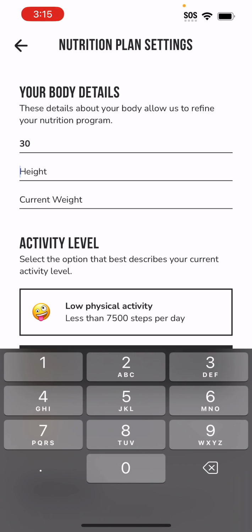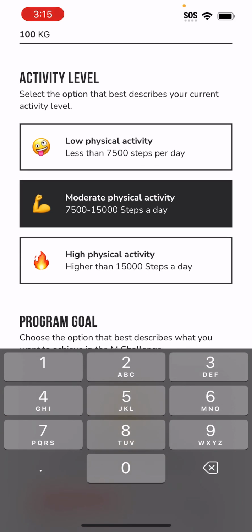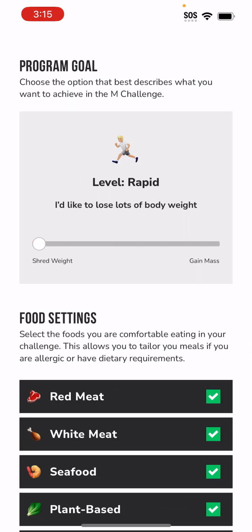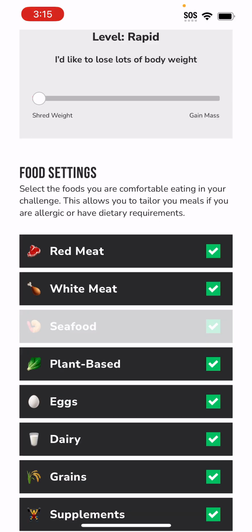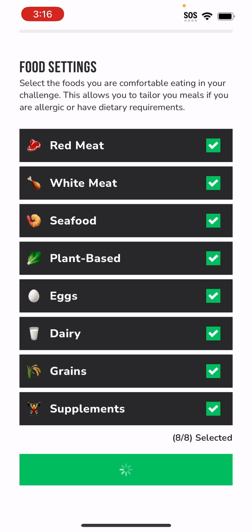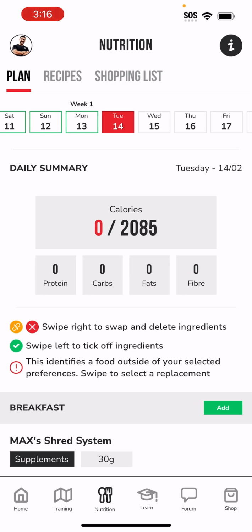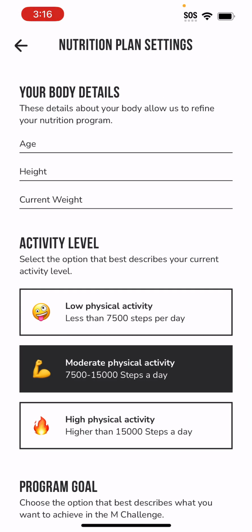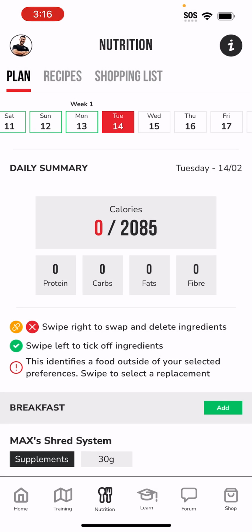So I'm going to type in 30. I'm going to type in 183, 100. I'm going to stick to moderate. I'm going to choose this rapid weight loss. And I'm going to click Save Changes. Yes. And it's going to predict me a new plan. And again, if I click this I, it's going to give me a blank form, okay? And that's okay, that's totally fine. It's what the calories are for me.